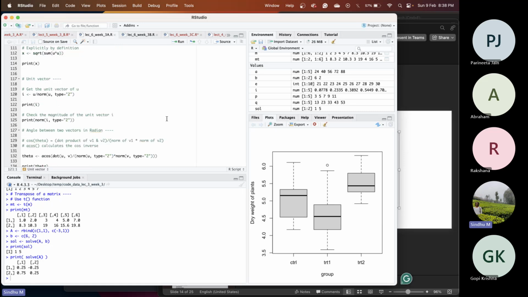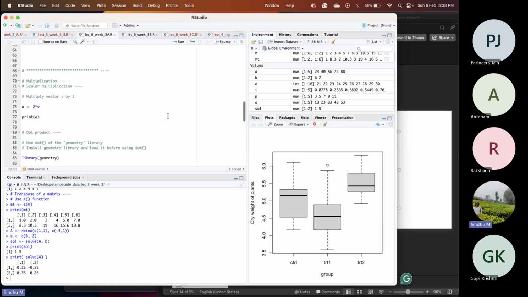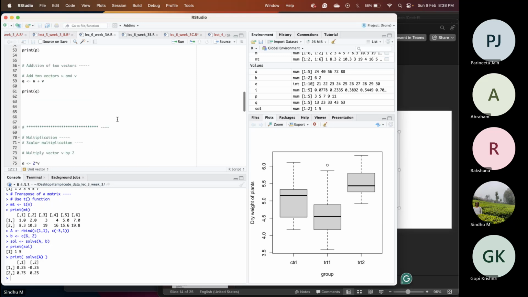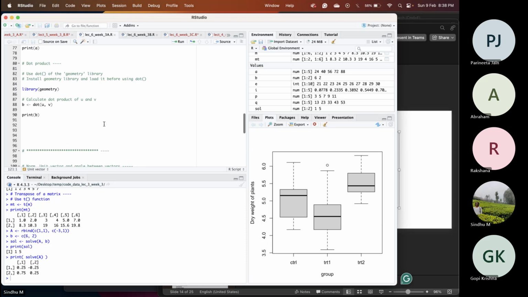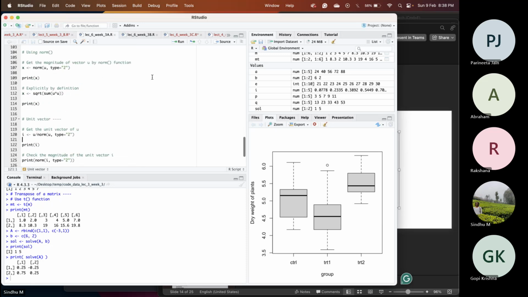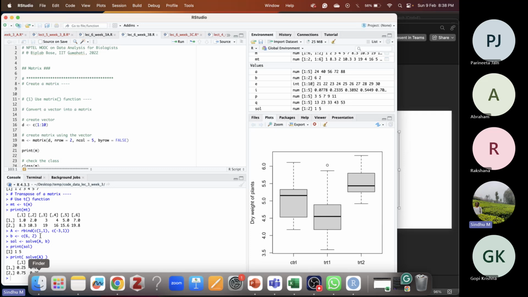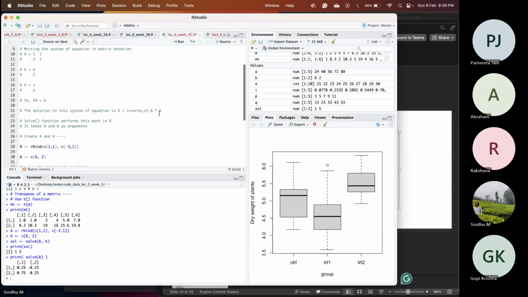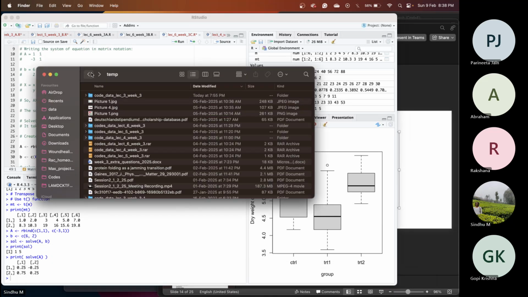And in this lecture, we saw how to multiply two vectors. And the third one is where we have discussed how to solve a linear system of equations. Yeah, that's it.